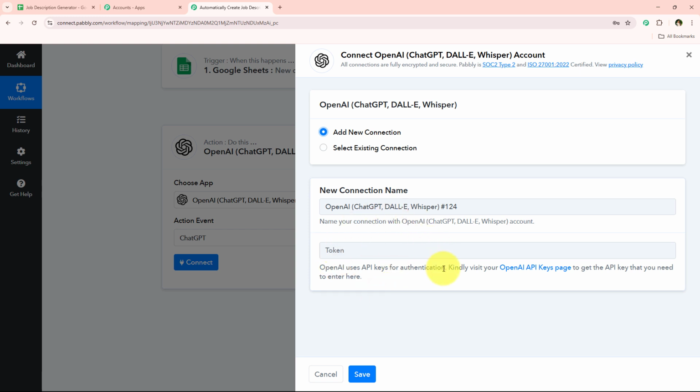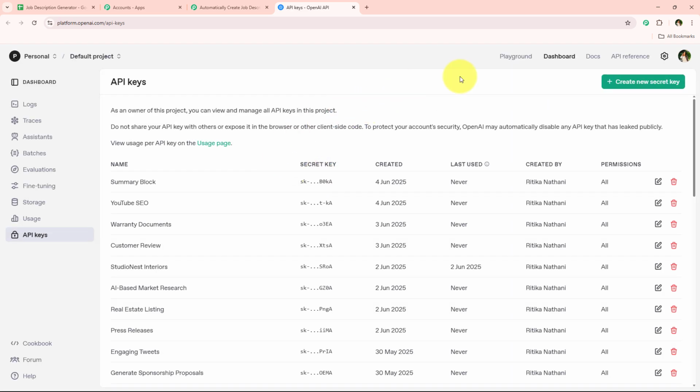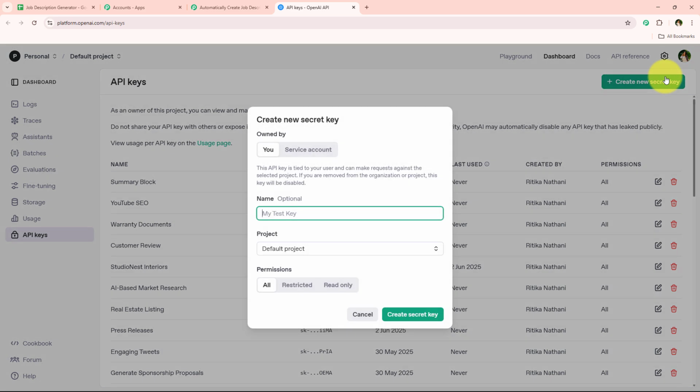And to get this token, we are simply going to follow the help text, and it is saying kindly visit your OpenAI API key page to get the API key that you need to enter here. So I'm simply going to go towards my OpenAI API key page to get the API key. And after opening this page, I'm simply going to go towards this create new secret key button.